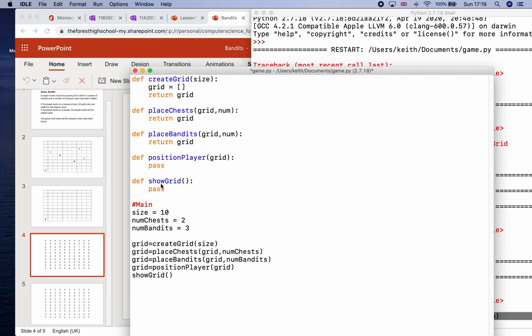And if we're going to show the grid, well, we need a grid. We need to pass the grid in to show the grid, but nothing is going to change. I'm only going to display it. I'm not going to put a player on. I'm not going to put a bandit on. I'm not going to put a chest on. I'm just going to display it. So nothing gets returned from here. I haven't made any changes, just displaying it on the screen. So I don't need to capture it.